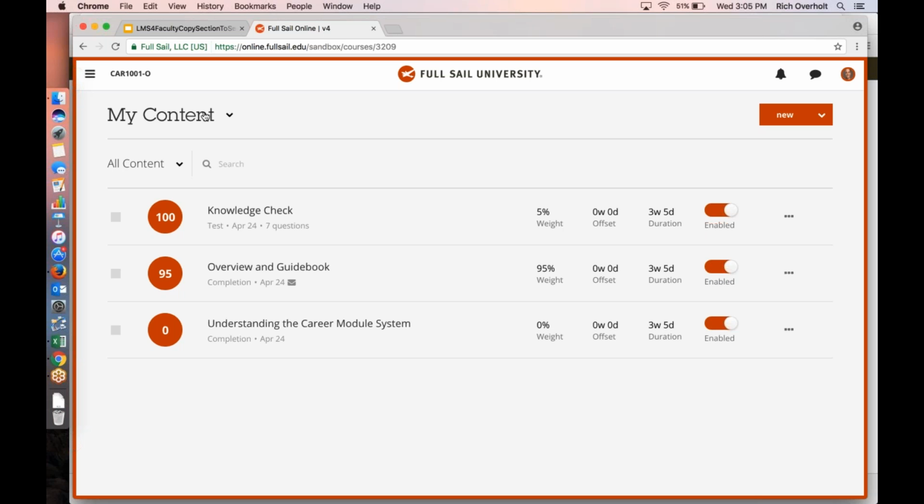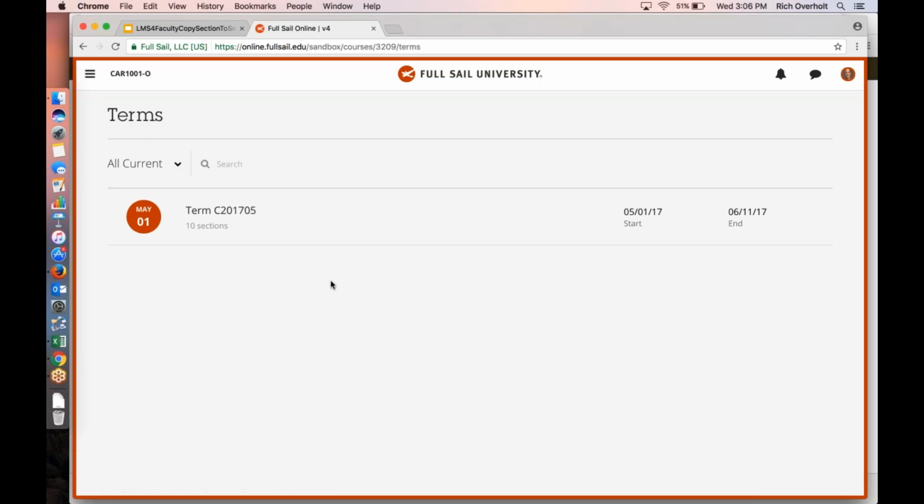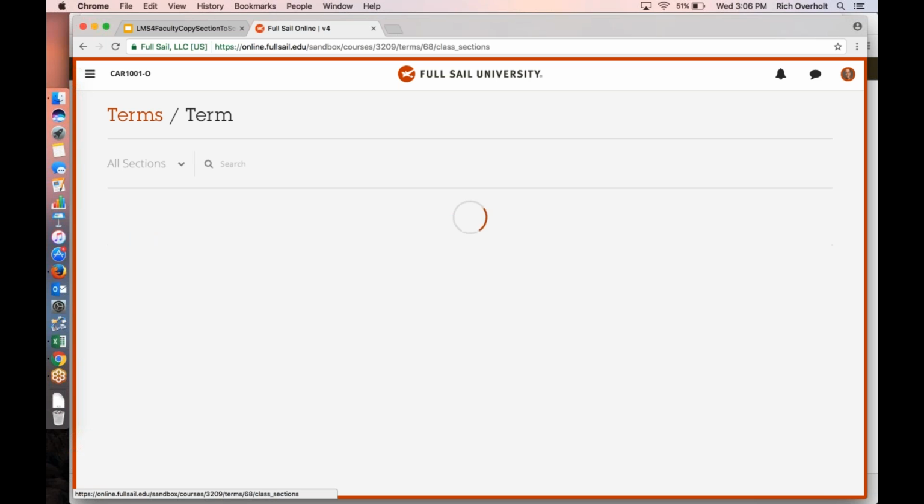Now the process for doing so, once you've selected the sandbox of the specific course, is to expand your side menu and select terms. You'll see that in our current term, we have 10 sections, and we can see its dates. We do want to select the current term. Okay, so this will be your process. Select course from the sandbox, open the terms menu from the side panel, and select the current term.